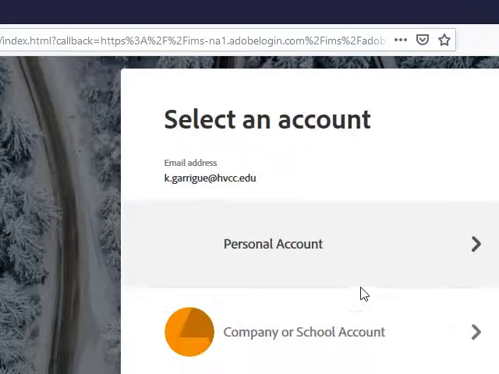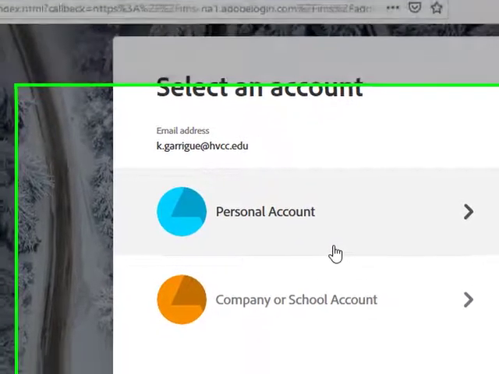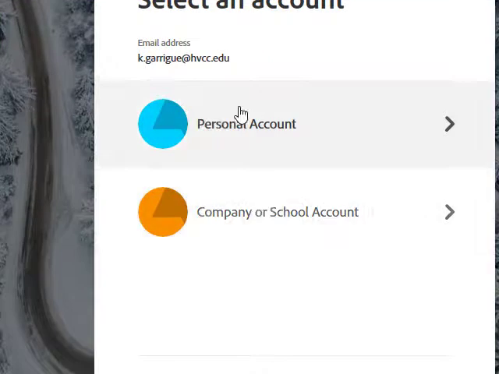Internet connection is a little slow in the tiny house. Okay, so I've already done that. And then I have two accounts, my personal account and my company school account. So this is what you would have, the school account. You want to click on that.